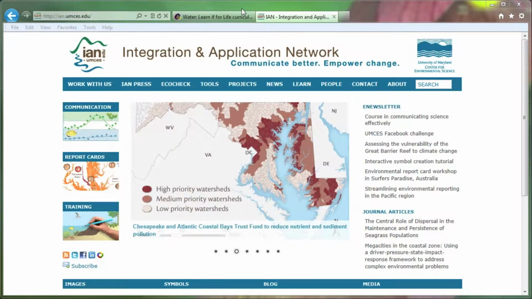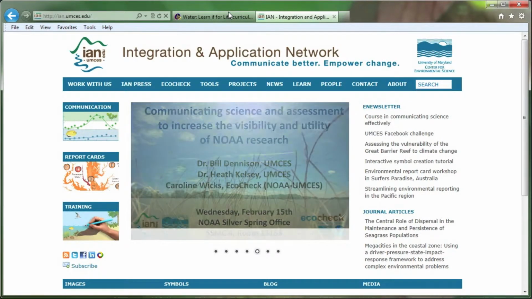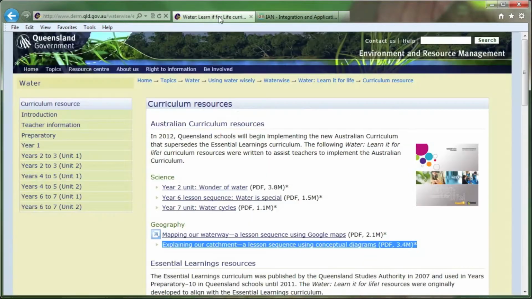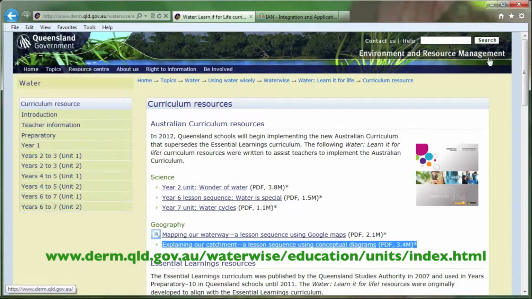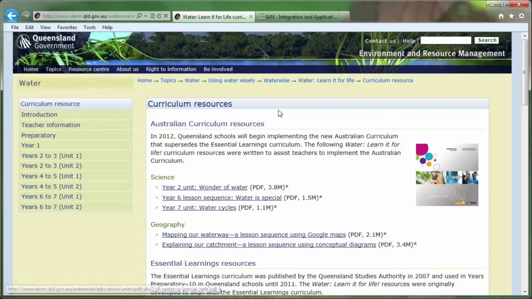Hi, I'm Mick, and today I'm going to show you an online diagram tool that's referred to in a wonderful resource created as part of the Waterwise program in the Queensland Government. You can access the resource from the Department of Environment and Resource Management's website, which you'll see on screen. It's under the Geography subheading. The resource is called Explaining Our Catchment.